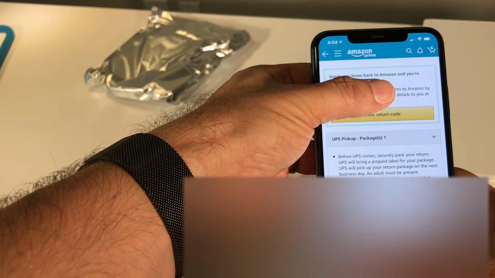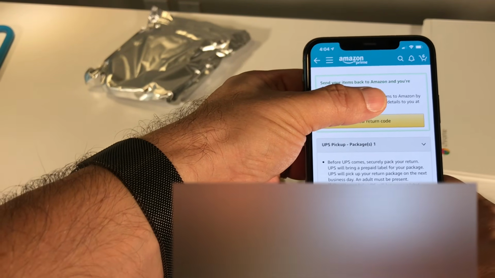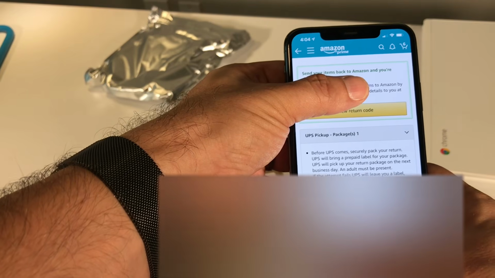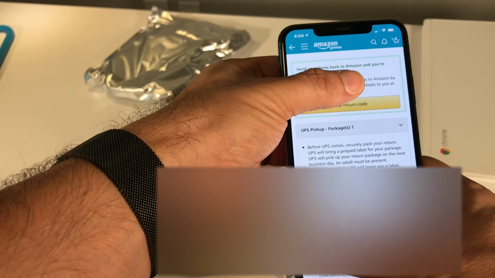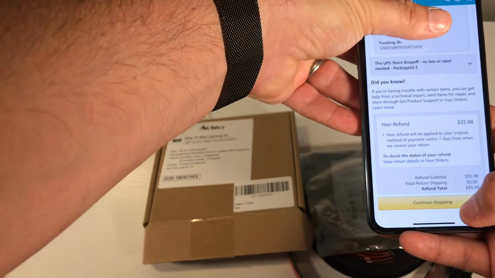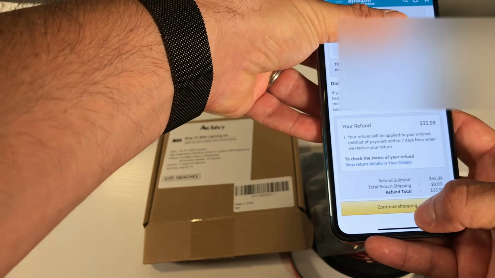So they're going to pick it up at my house. I don't need to put a label on there. They're going to pick it up. I usually just put a Post-it note that says UPS pickup for the package, and that's it. So they're going to bring the label. It's not going to be a problem. And that's all you have to do. So you just scroll down to the bottom and you're done. You can just continue shopping and go back to what your page was.